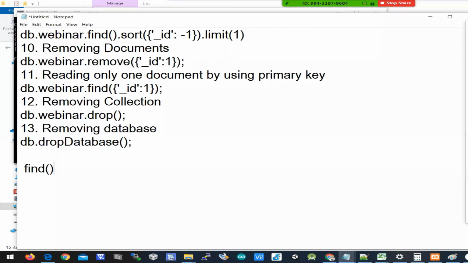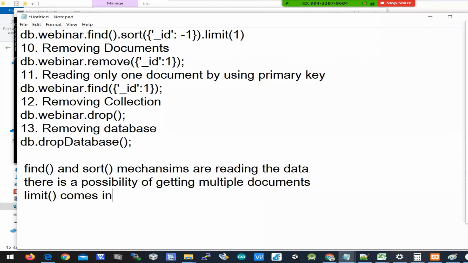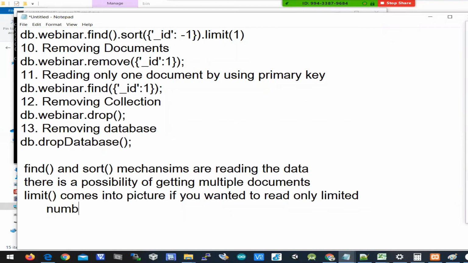Find and sort are mechanisms for reading the data. When you're reading the data, there is a possibility of getting multiple documents, maybe millions of documents, maybe hundreds, maybe thousands. So that is why limit comes into the picture. Limit is used if you want to read only a limited number of documents.